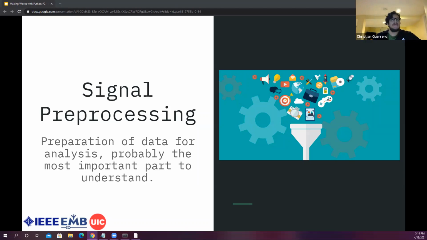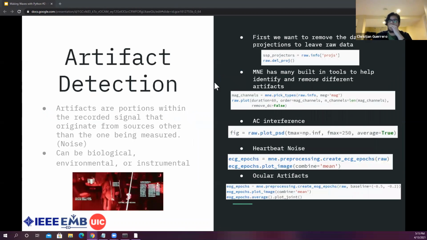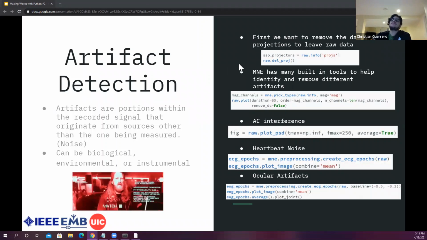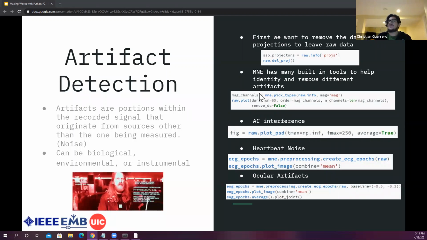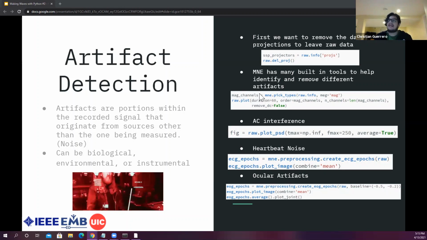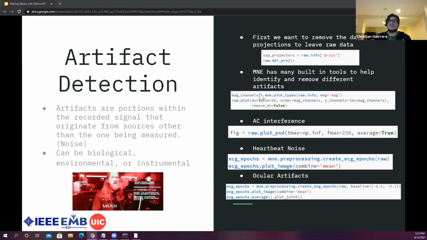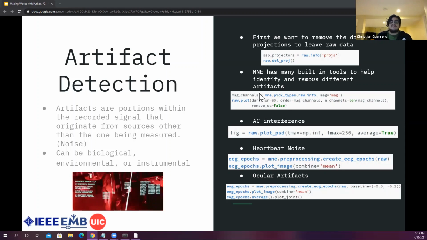All right. So starting off with artifact detection. Artifacts themselves are portions within the recorded signal that originate from sources other than the one that you're trying to measure, basically noise. And these can be biological, environmental, or instrumental. Biological would be something like if you accidentally record muscle movement or heartbeats while you're trying to record brain activity. Or alternatively, if you record brain activity not relevant to the experiment.